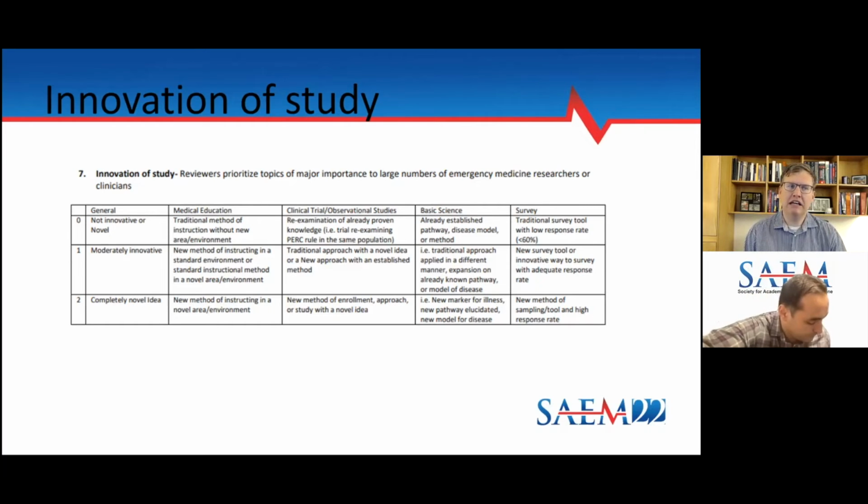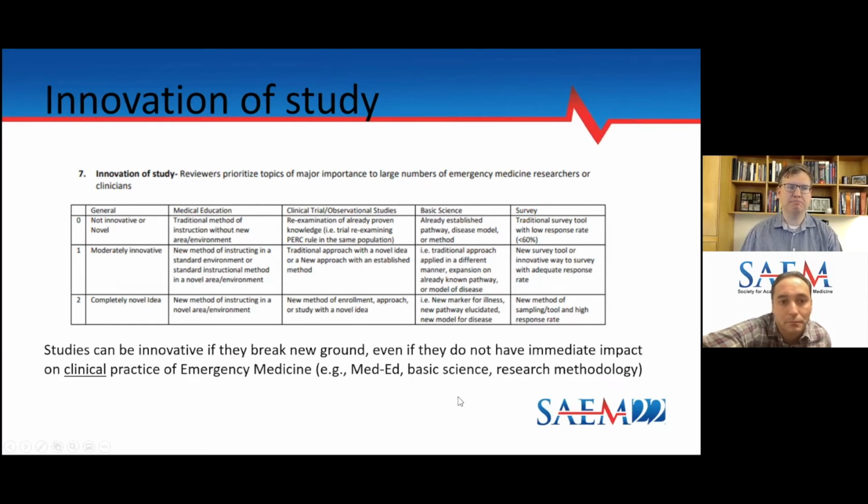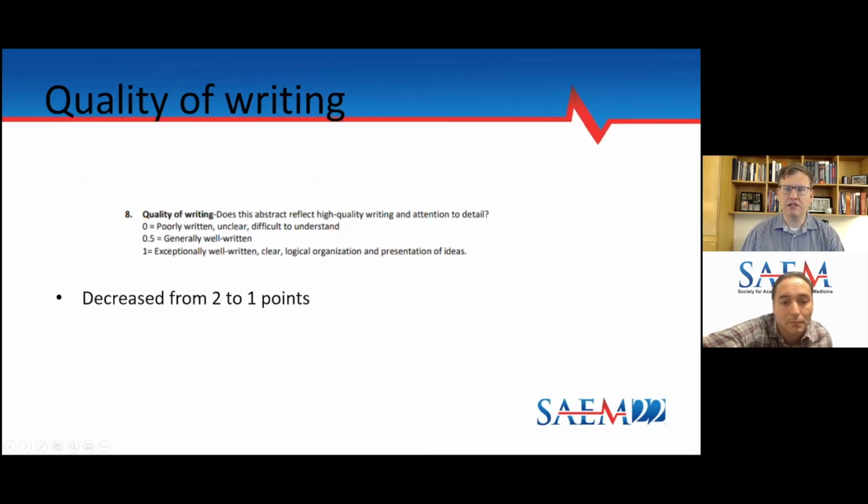We also divide the innovation subsection into several different categories based on the science that's being presented. Classically, we've talked about clinical studies, but we have specific criteria for non-clinical studies, medical education studies, basic science studies, or even survey-based methodology. Studies can be innovative if they break new ground, even if they don't have immediate impact on the clinical practice of emergency medicine. But we still are scoring that innovation metric for all of the studies that are submitted to SAEM.